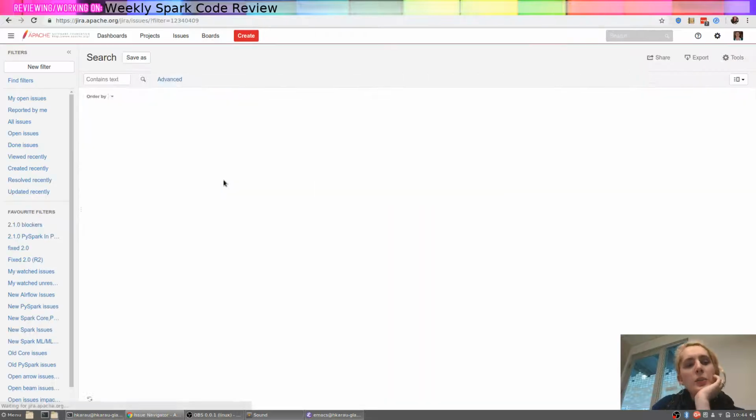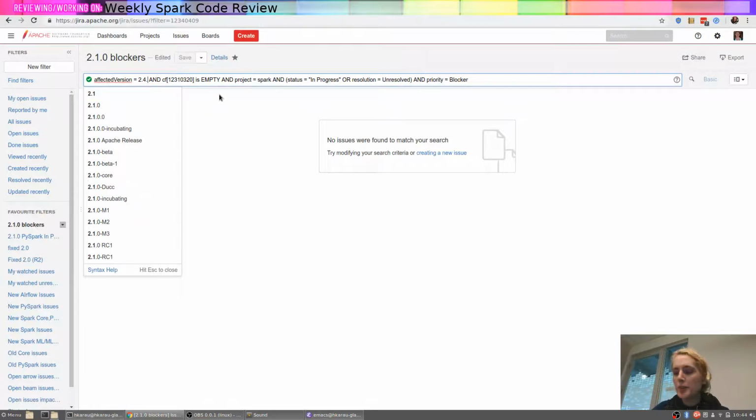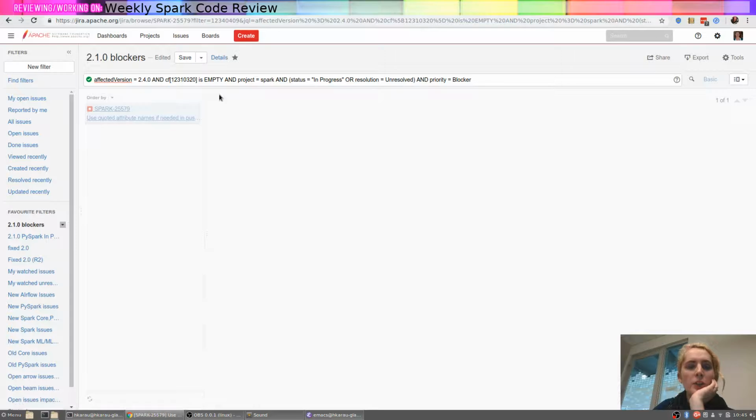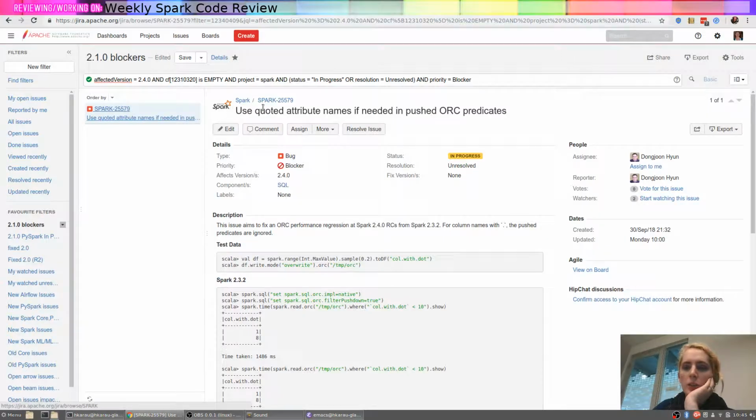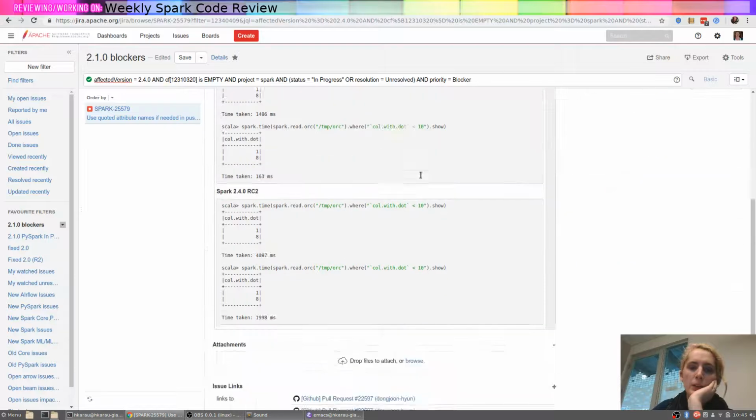So I have this... the last release I think that I managed, or probably not. So one of the things that's... Oh, hi. Another friend. So we're going to look and see if there's any 240 blockers. And it looks like there is one. That's not great. Use quote attribute names if needed in pushed org predicates. Oh dear.